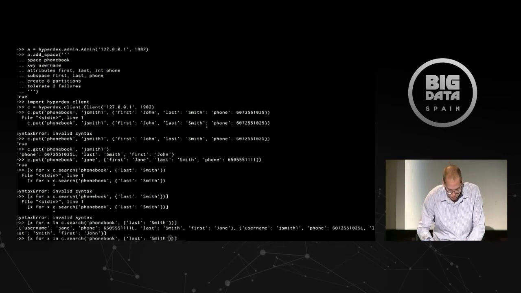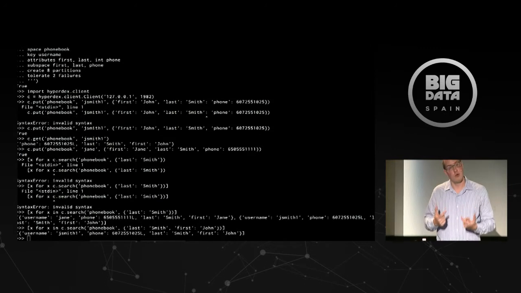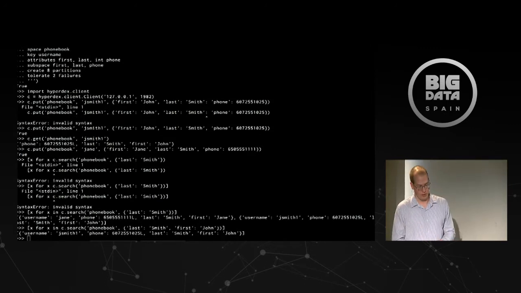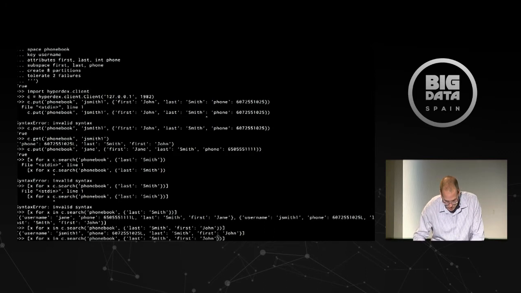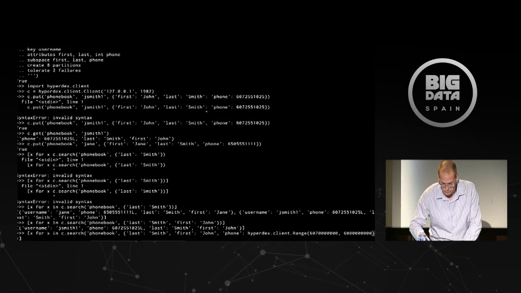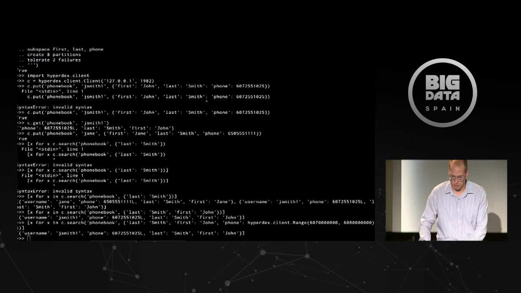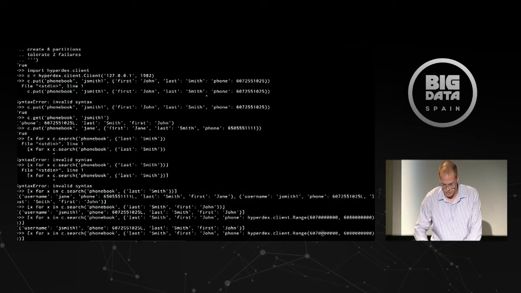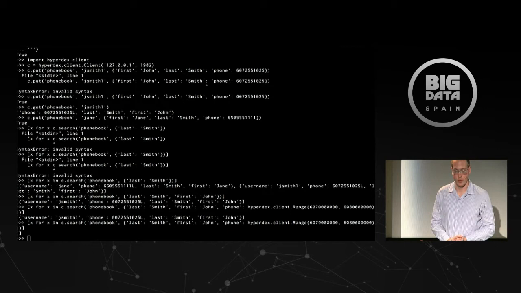And we can make a more specific search. Maybe we want everyone with the name John Smith. And this is going to correspond to just a line segment in the three-dimensional space. And so it only returns the John Smith object. And we can go further and find everybody with the phone number in a range, let's say everybody in the 607 area code. So that's everybody in Ithaca. And of course it returns John. If we wanted to find everybody in a smaller range, it's going to return nothing, as you would expect.